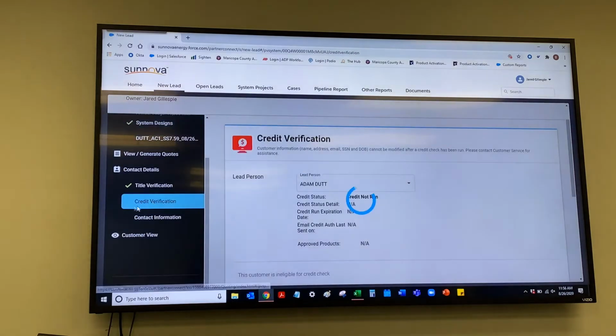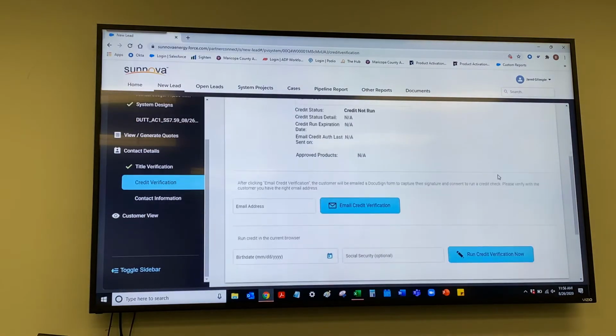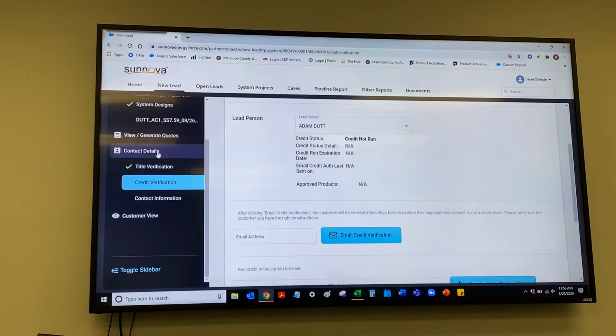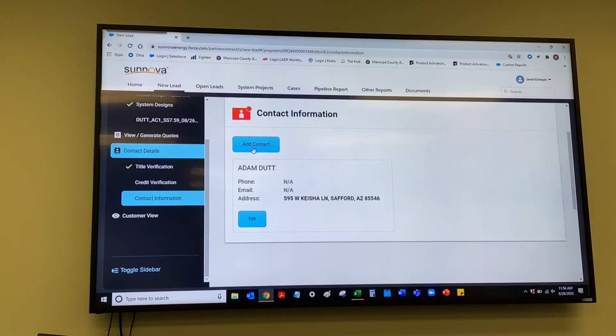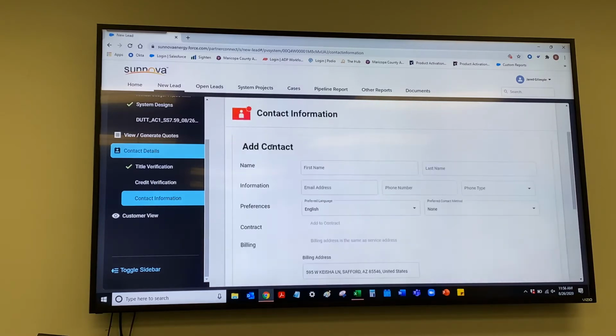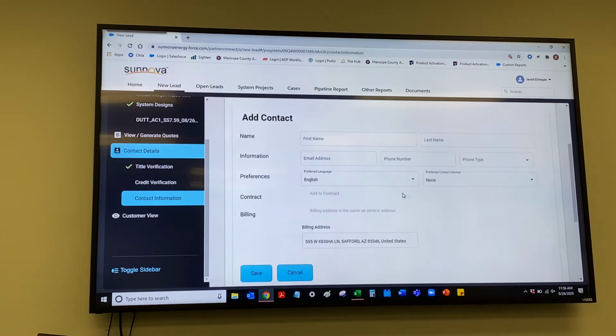So the next thing is gonna be the credit verification. His credit status is not run. Remember, we have to put the email address and the phone number in before we run credit. You can update that right here, the contact details. Hop in here. You can edit his info, put in a phone number and email address. You can also add a cosigner here if you needed to. And if you're adding a cosigner, just make sure that you hit this check mark here, add to contract, to put their name on the agreement.